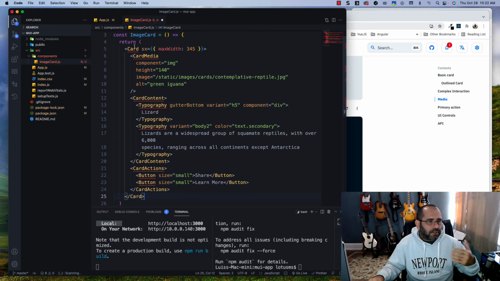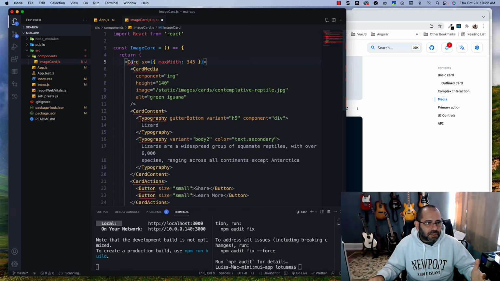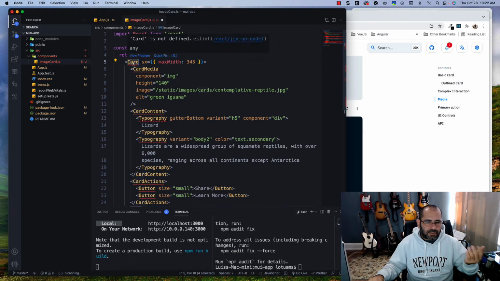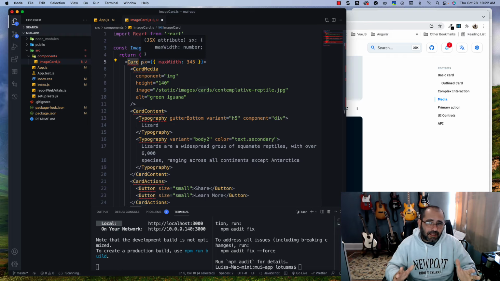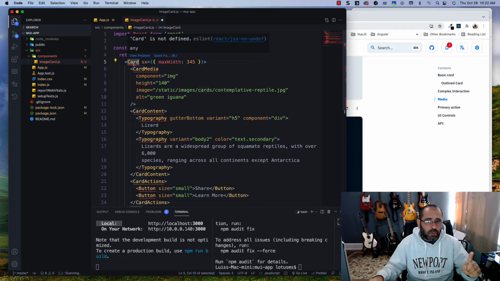Now you can start seeing already that there are going to be some issues here. It's because this is not HTML. This card right here is not an actual HTML tag, okay? That is a component call. You're making a call to a component called card. So therefore you have to import that component so it knows that you're making a call to that component with these properties or whatever, right?